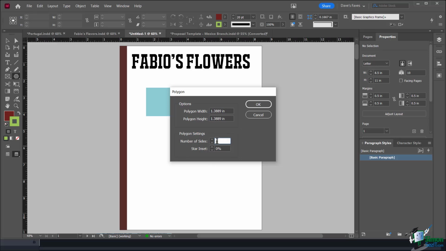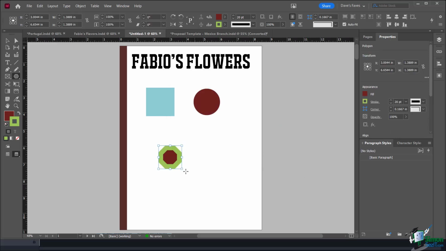So let's just draw a basic stop sign, which we know is 8 sides. I click OK, and it remembered the last thing I did with all these. But it's a very easy fix. I don't want to have a stroke around it.